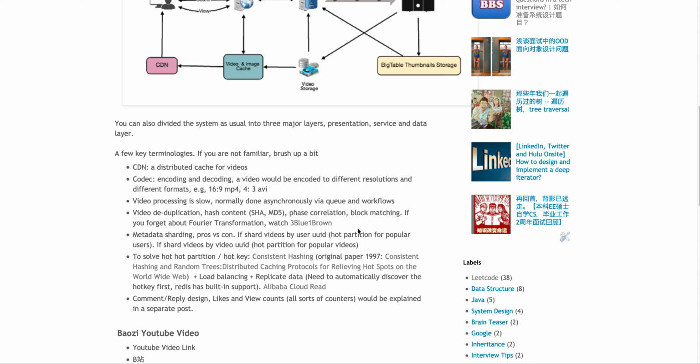If you forget what a Fourier transformation is, just remember, it's like a sound. There's a sound, and then there are different frequencies. So given a sound, how do you decode this into different frequencies? This is a great video from 3Blue1Brown. Very good visual effect.